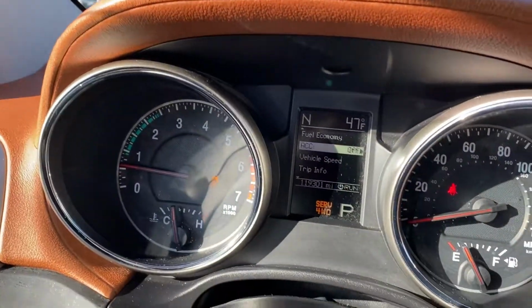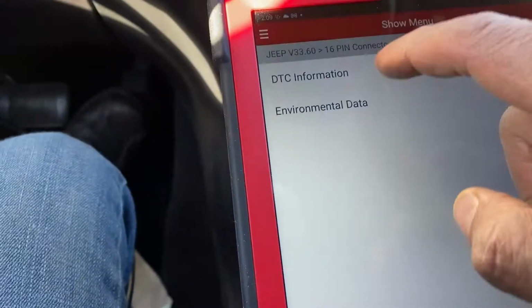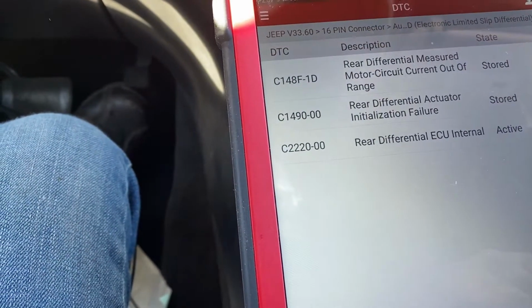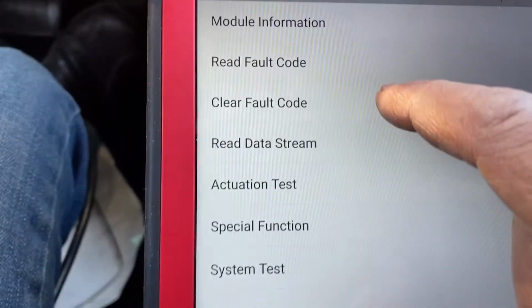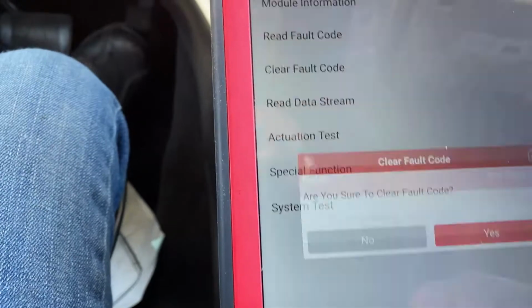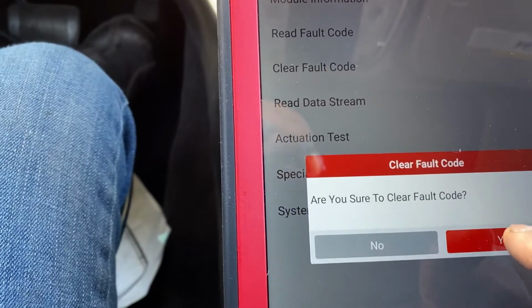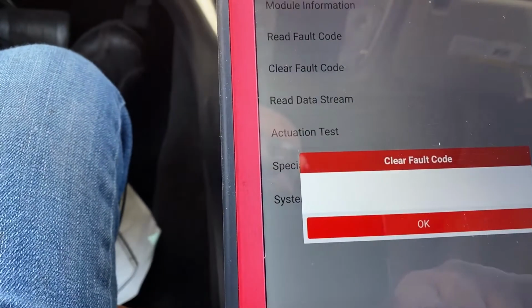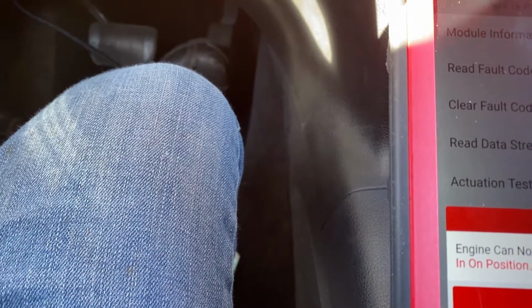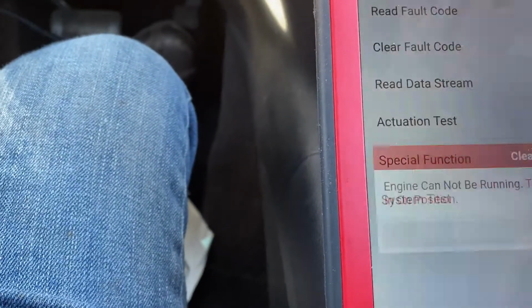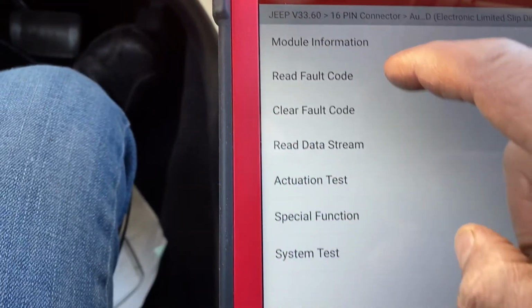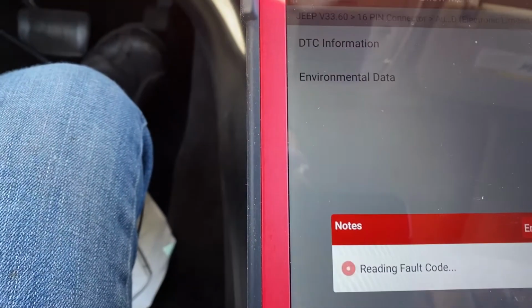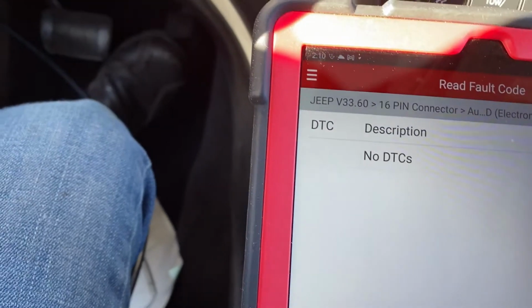I have the engine running. Okay, clear. Are you sure you want to clear? Yes, I want to clear. Okay, turn the engine off, ignition on. Okay, complete. So let's go back and read if we still have any fault code. No DTC.